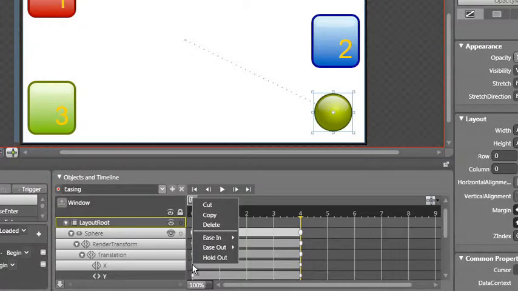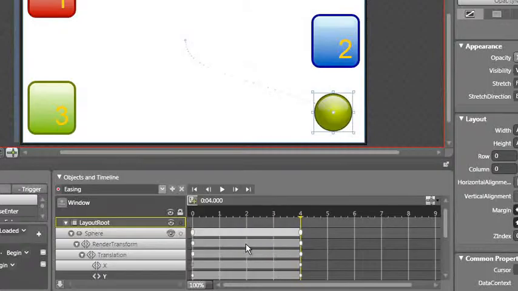Easing indicates that as the time enters or exits a given keyframe, the interpolation should be slowed down to cause a nonlinear interpolation. I'm going to change the ease out on this keyframe, and you'll notice that now the X interpolation is moving at a different speed from the Y, so the path is changed.